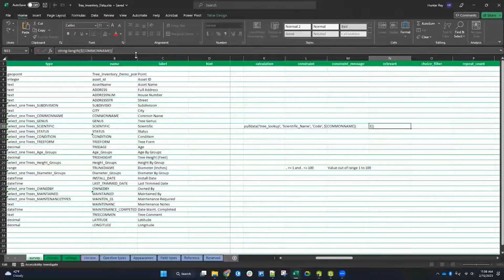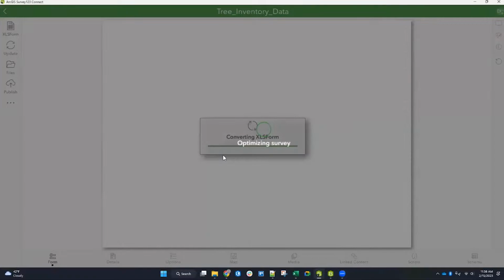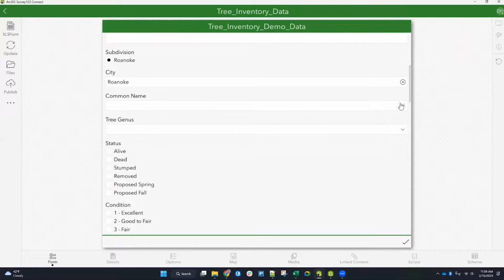So I'm going to say, okay, when this is greater than 0, I want to do something. So when string length, or a selection, has been made on common name, when it's greater than 0, when that's true, I want to show the question. So now if I save this and I go back in here, if I refresh this form, the string length is 0 until we select something. So you can see right below genus and above status, we would expect to see the scientific name question.